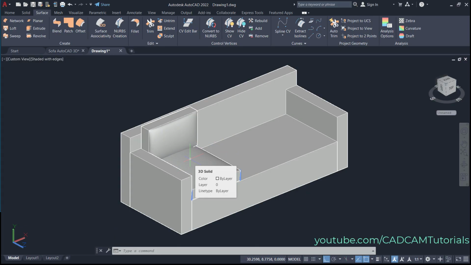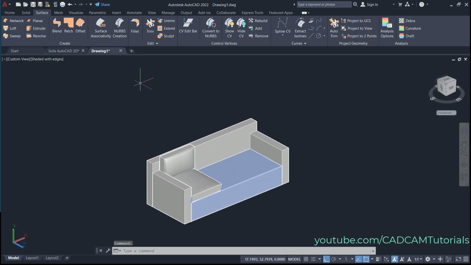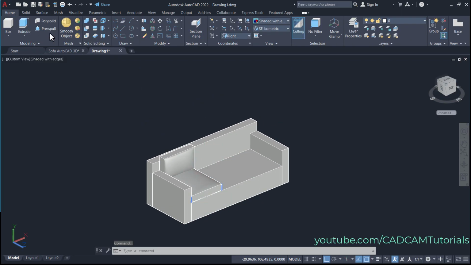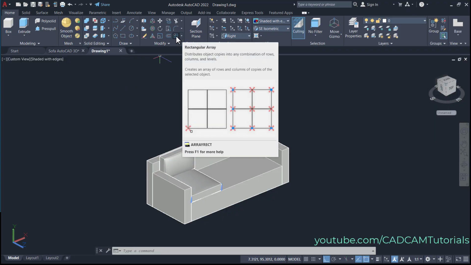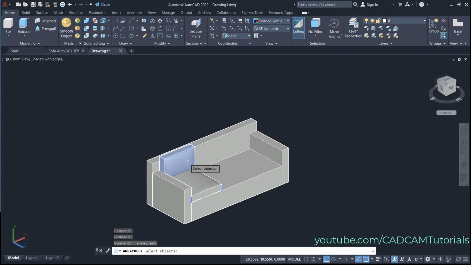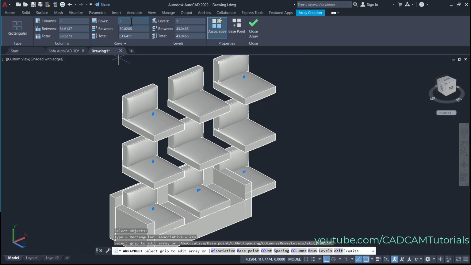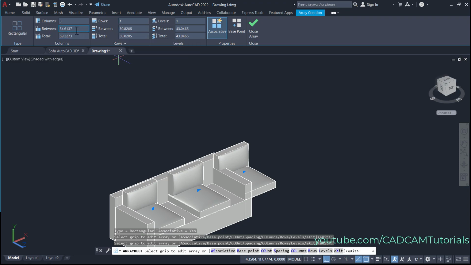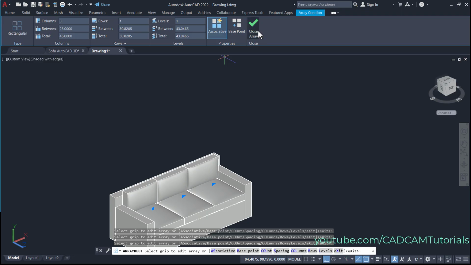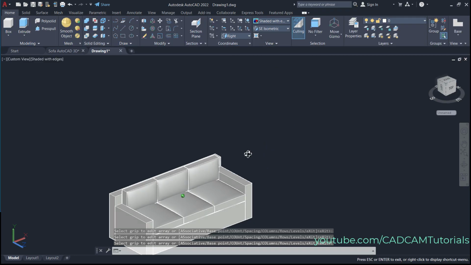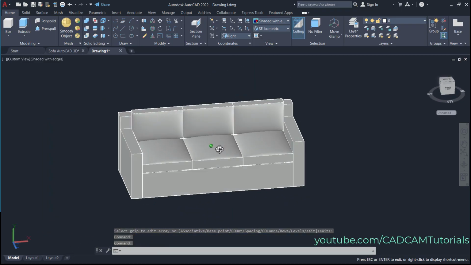For that we will use rectangular array. So click here on home and click here on rectangular array. Then select both the cushions, press enter. Then click here on columns, make it 3, enter. Then click here on rows, make it 1, enter. Then the gap between columns is 23, enter. And click here on close array. So here the copy is created perfectly.